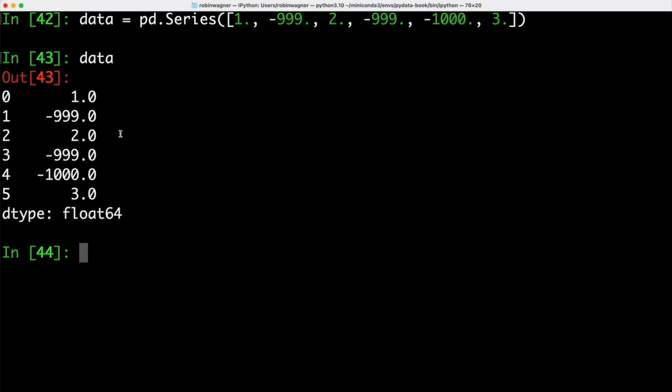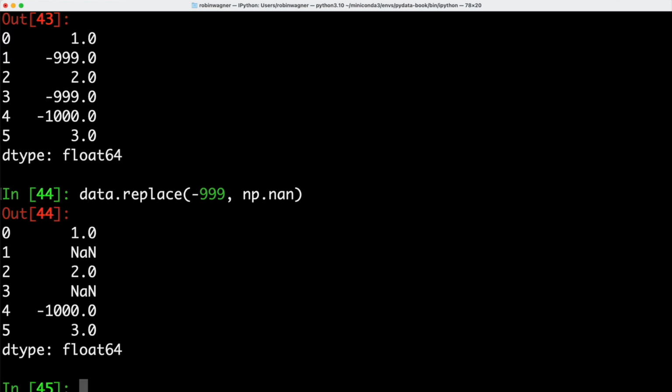Now, looking at the data, we can see that we have -999 that occurs twice, and that might be a value which actually stands for missing data. So in order to highlight that a little bit better, we can use the replace method, and we are going to replace value -999 with not a number, just to make clear that this is actually not a valid value, but a missing value. By doing that, we can see that we easily replaced -999 with not a number.